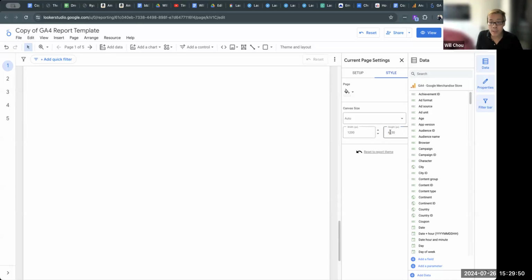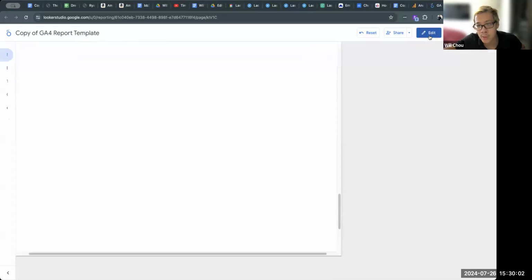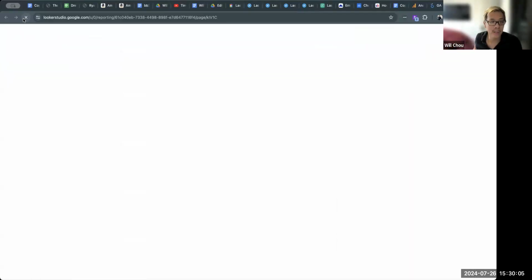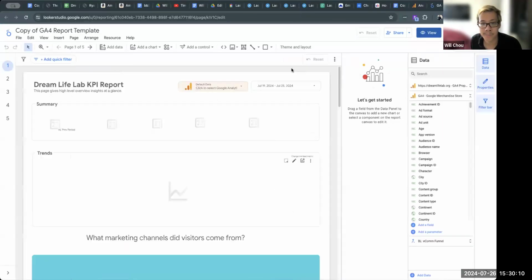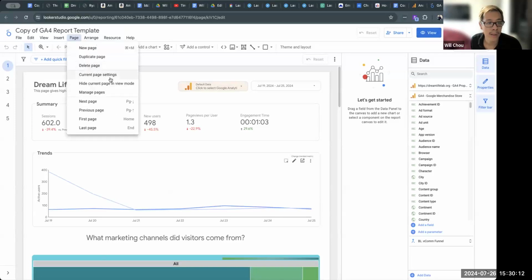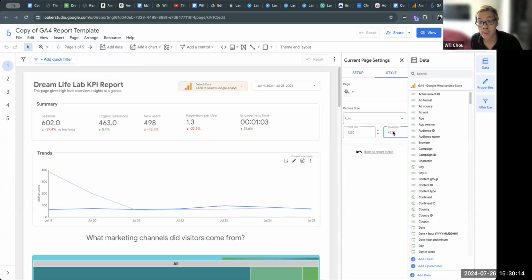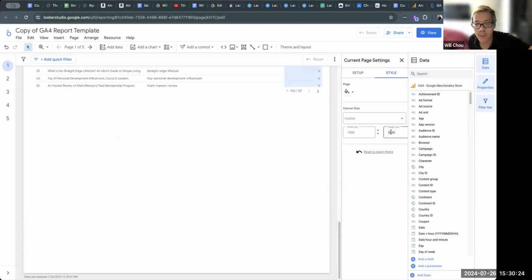And you'll notice there's sometimes a bit of wonkiness here where it's glitching out. It won't let me change the height. So unfortunately, sometimes certain things do glitch out. A little bit of an issue with Looker Studio, no issue. All you've got to do is sometimes refresh and try again. Current page settings, style. And then, oh, that's a placeholder. So I can just enter it in and it'll go over it. And then boom, that's the new height.